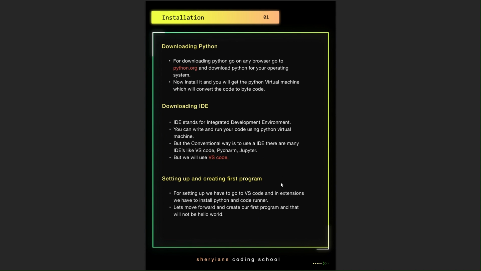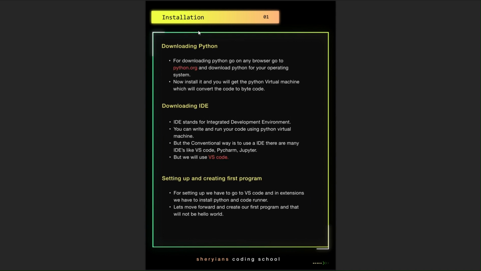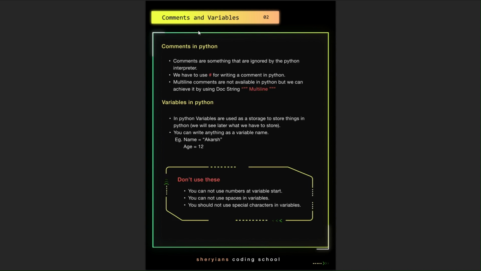After setting up, you can read here for setup and creating the first program. After that, let's start with our first concepts, comments and variables. Today we'll learn about comments and variables and many more in further lessons. First of all, let's study comments. Comments in Python are ignored by the Python interpreter. Comments are generally used to explain a particular line of code or sentence.